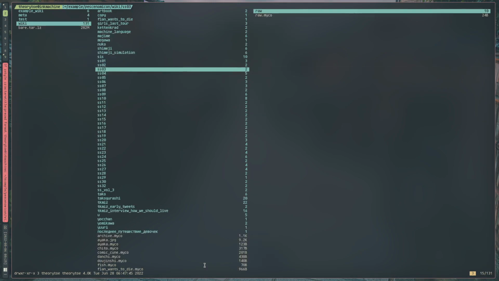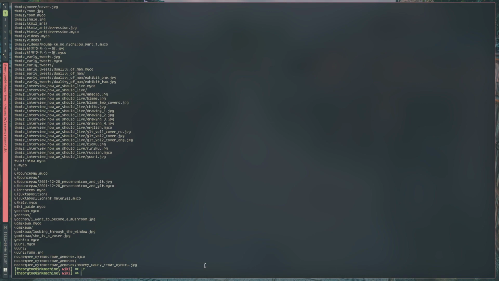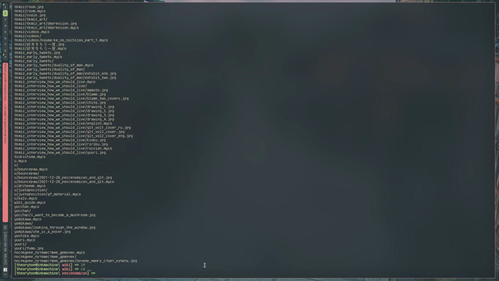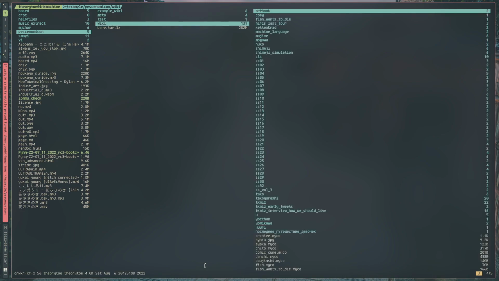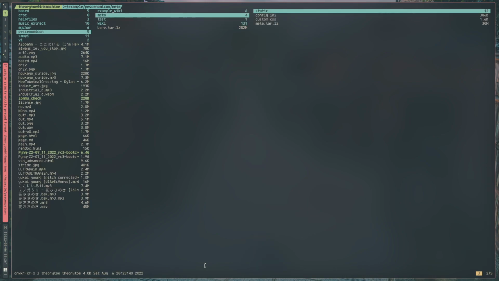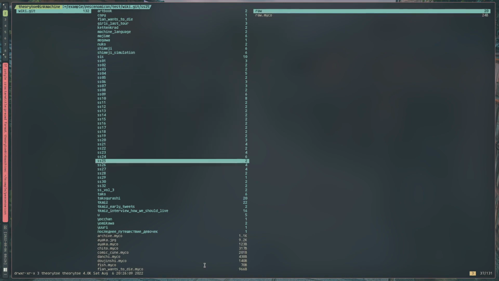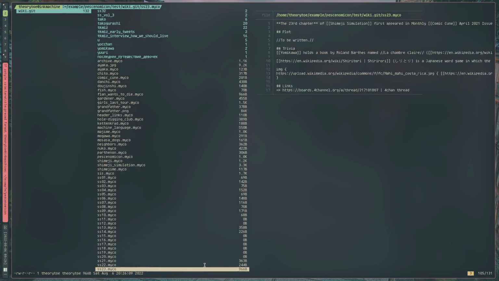Okay, so now that we have that, I think our best way to go would be to take our wiki directory, cp -r everything in the wiki directory to test wiki.git. I could just move it too, but that doesn't matter all too much. So if we go back here, we go test wiki.git, and we have all of our markup files here.